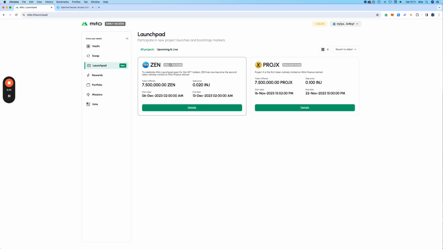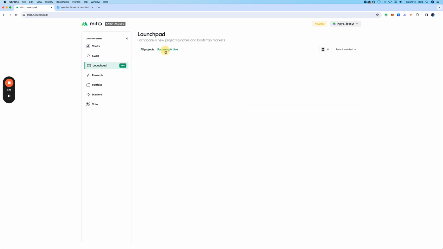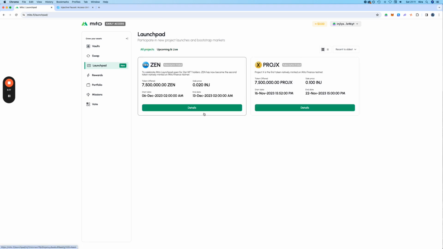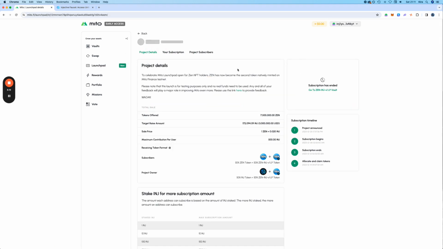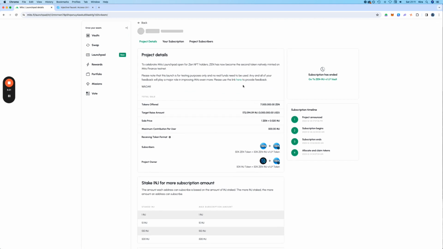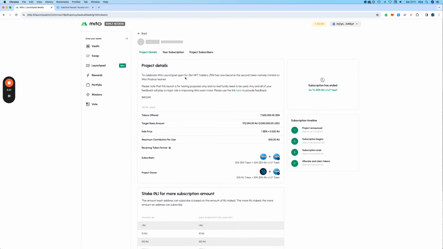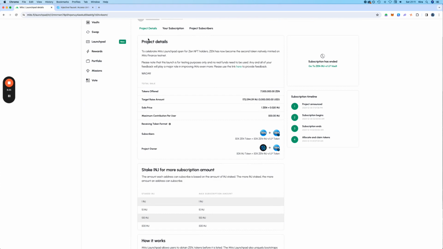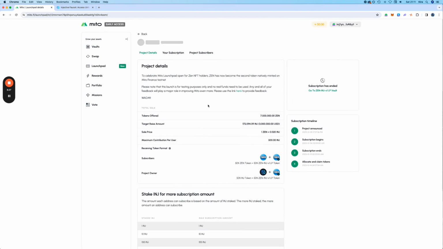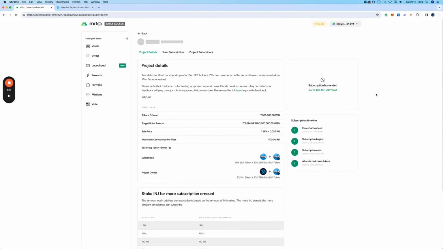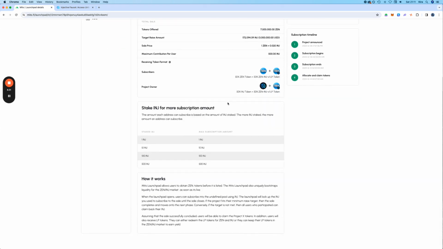So here we have 2 tabs. So we have all projects and we have upcoming and live. I think here is nothing at the moment, but just to see how it would work. Okay, the Zen, this is already over from what I can see. But so here you will have the details. Okay, as you can see, it has ended.